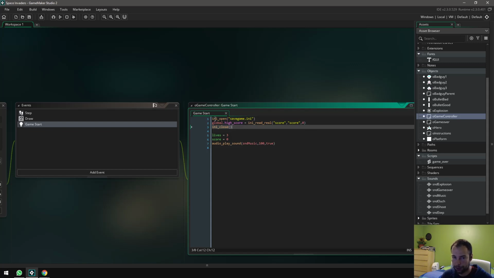So to do that, we open the file, ini open, and then the file name. We set our global.highscore to be the value that's being stored in score and score. That's just, once again, the section and the key. And then default, if this value does not exist, or it hasn't been set yet, so maybe the very first time you play the game, then it loads 0 into our global high score. And then we close the reading of that file.